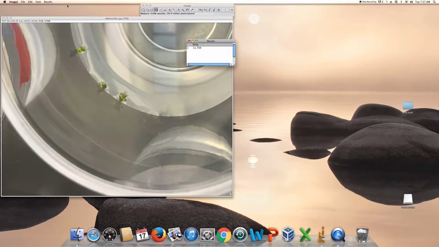Now, we've measured it, and so ImageJ goes in and actually calculates the area for us. So within that outline, the area of this plantlet is 11.704 millimeters squared. And so ImageJ's already done all the calculation for you. You can actually save these results pretty easily, but I would make sure you write them down in your notebook or in an Excel file.